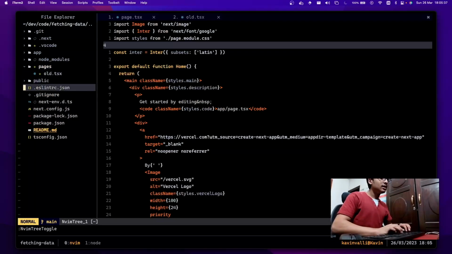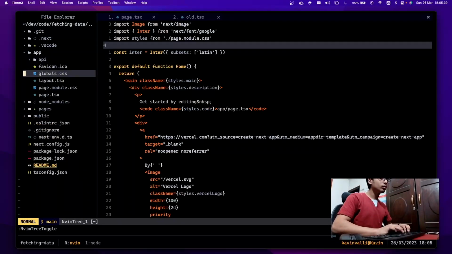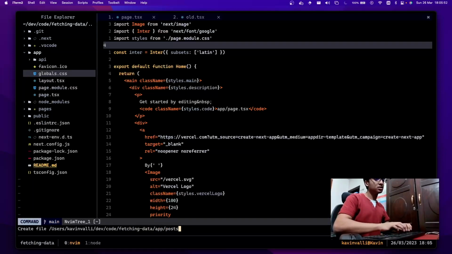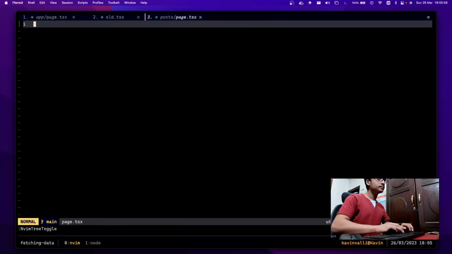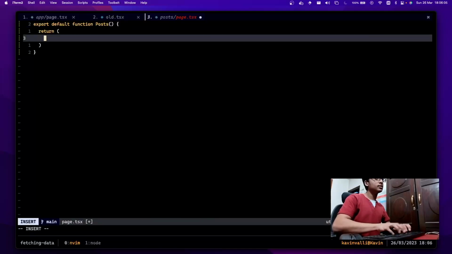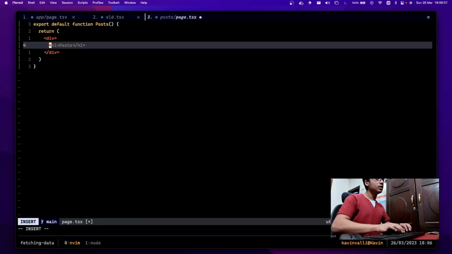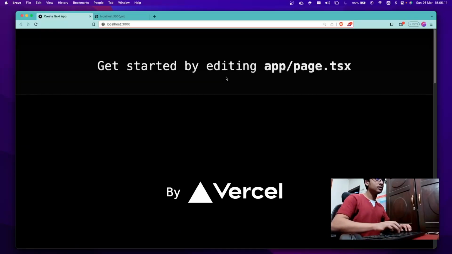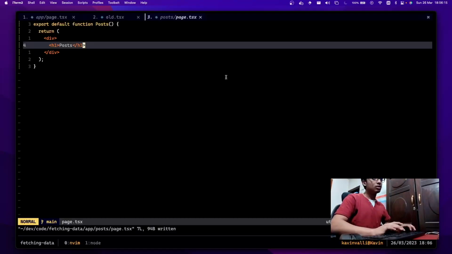Inside, I'll create a new route inside my app directory. Let's call this post/page.tsx, alright? I'll call this export default function post page, or just post is fine. I'll return a div which has that. Alright, I'll just go to /posts and we will have that over here.